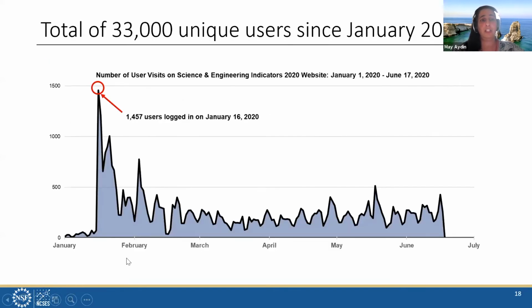The next couple slides give you a little peek into the impact of the report since its release in mid-January. There are a lot of stories and information here, and I'm happy to talk about that at the end of the presentation. This is a snapshot showing that a total of 33,000 unique users visited the site since January. In comparison, during the first 2 weeks of this website release, we saw 20% more traffic than during the same period in 2018.